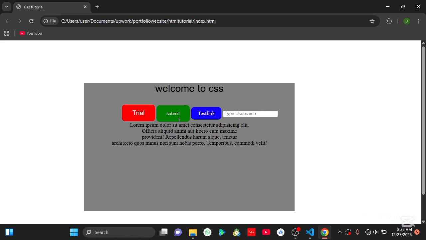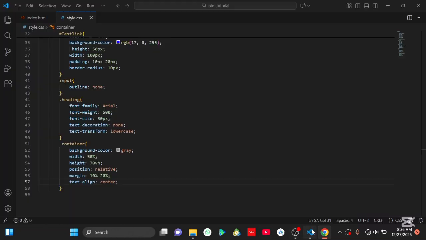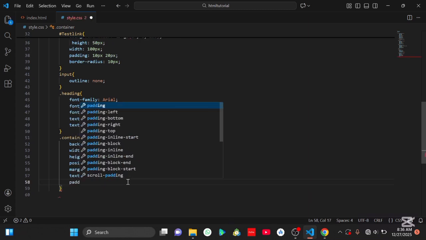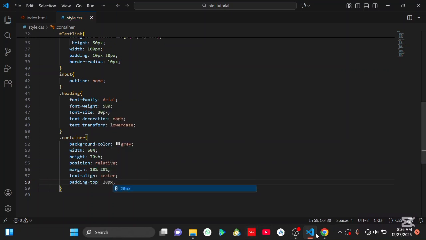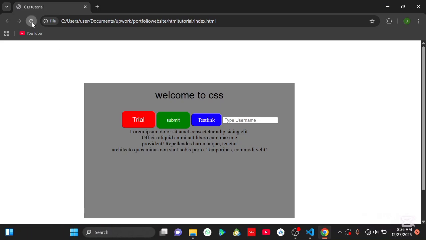You can see now all our text have been arranged into the center like that. And now maybe let's add a padding on the top. The right and the left side are okay, so the only thing that you want to change is the padding top. So I'm just going to give it a padding top of maybe 20 pixels like that, and then I refresh. You can see now it looks somehow appealing.